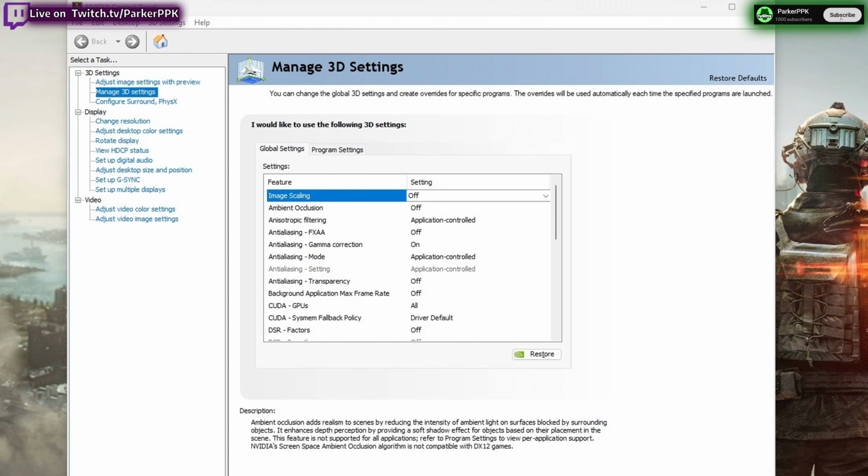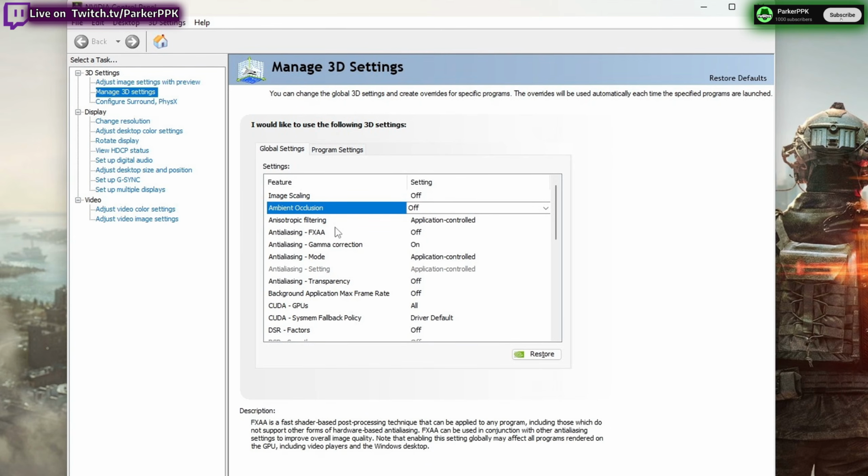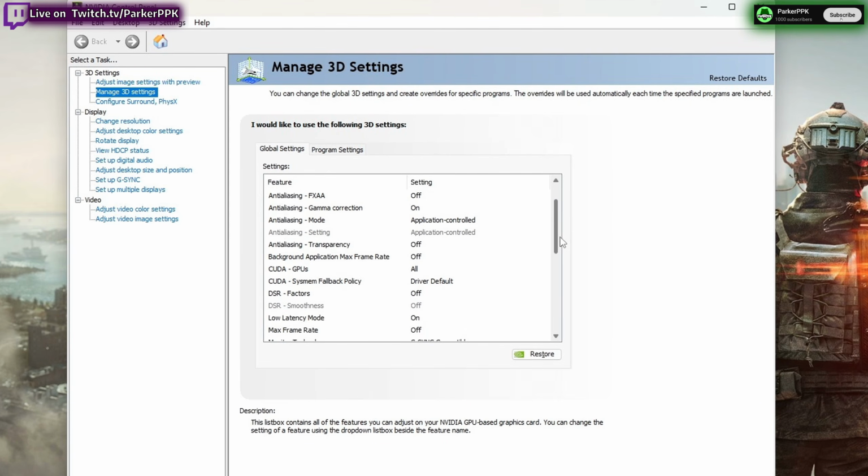Next, we have ambient occlusion. Typically, I would have this off for both low and high-end machines. Unless you're making something cinematic, there's really no reason to keep this on. Anisotropic filtering, I would recommend to use as application controlled. This means that it'll be controlled by Battlefield 6 in-game settings. FXAA, I would recommend as off. Gamma correction on. Anti-aliasing mode, we also want to set that to application controlled as well, so that Battlefield can control that in-game.